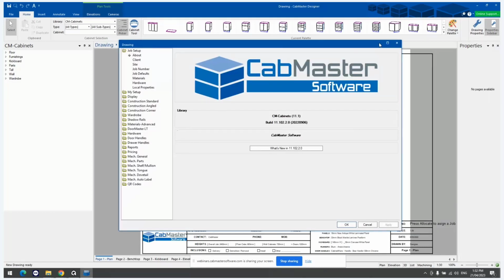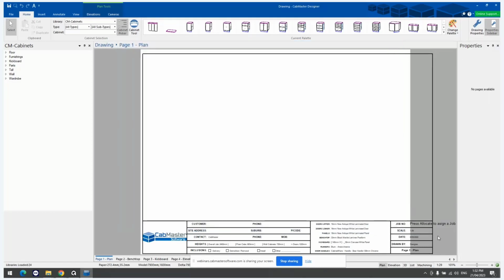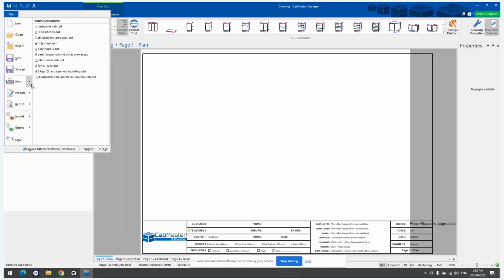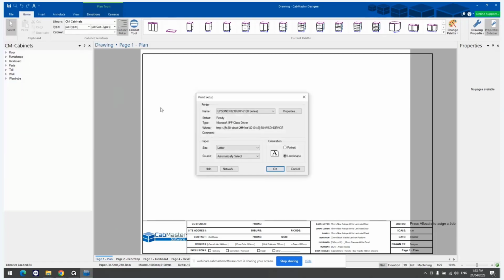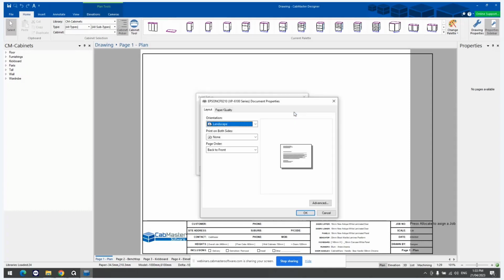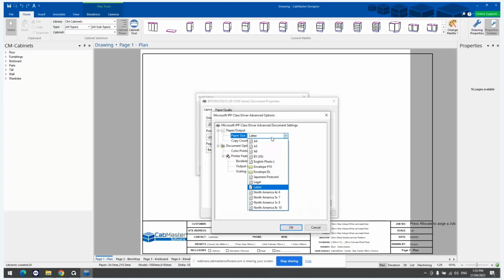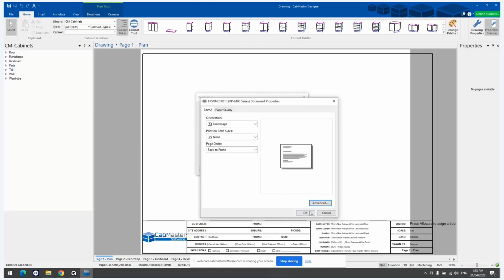The other thing you will have is your template not quite lining up with your page. To change this, we need to do it in CabMaster and in Windows. Click on File, go to Print, and then click Print Setup. In this case, my default printer is the Epson, so we'll go Properties, click Advanced, and change that to A4. If you're using A3 or any other size, you set that up, click OK.